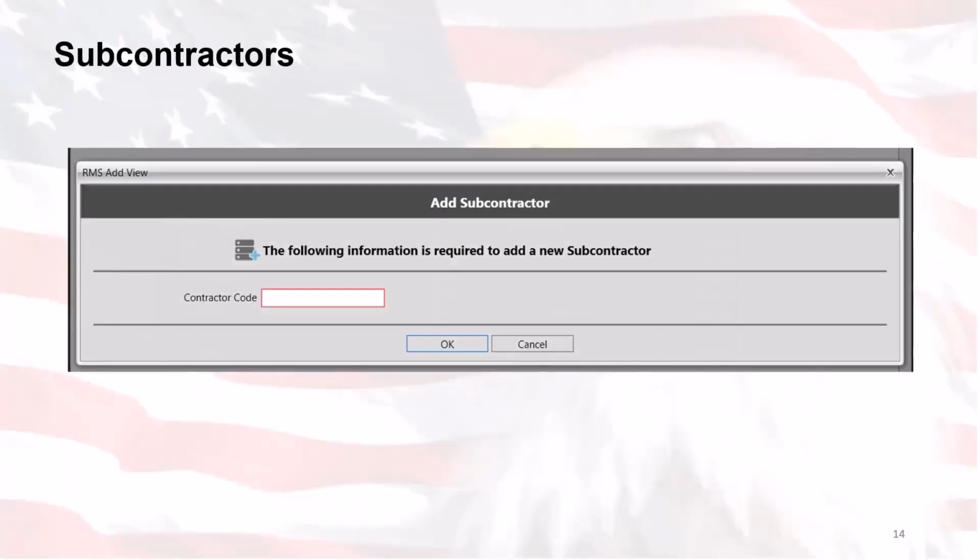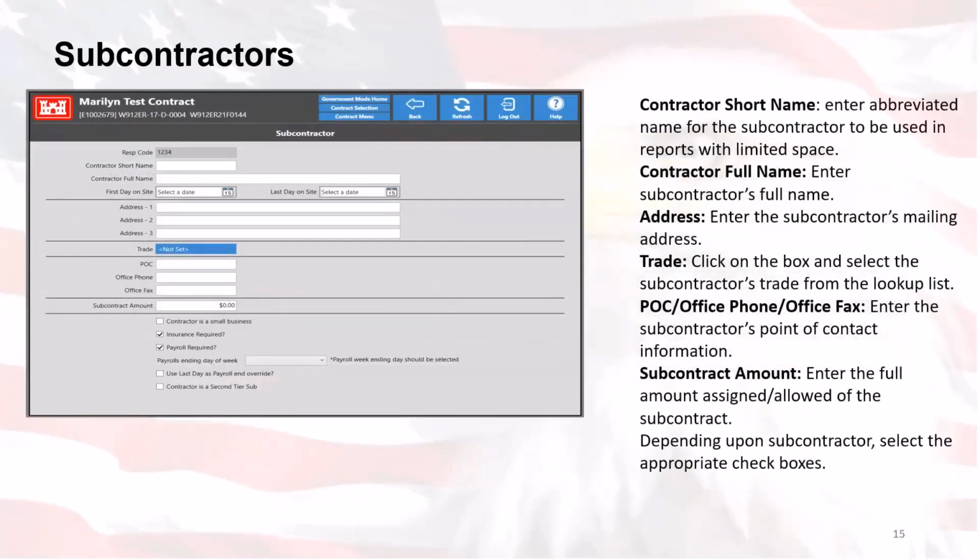As you go through, you'll enter the contractor's code, as mentioned before, on the add screen. And then once you enter their code, you'll be able to enter the contractor's pertinent information. Now, the contractor's short name, you can enter an abbreviated name for the subcontractor to be used in reports with limited space. So this field is limited to 20 characters. Some people try to type a little bit more and they wonder why it's not showing up. So just for reference, it's only 20 characters for that field. The contractor full name, you can enter the subcontractor's full name in that field. That field is limited to 60 characters. So obviously you can enter a little bit more data there.